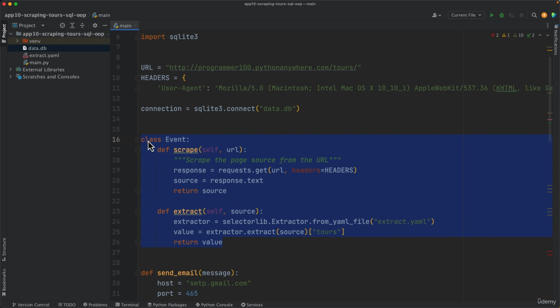So this here is a class definition, or just class for short. And a class is made of functions. So this class here has 2 functions, scrape and extract. But we don't use the word function anymore when we are working with classes. Now these 2 are called methods, actually. So we have the extract method and we have the scrape method. So these 2 methods belong to the event class. Later I'll explain to you what self is, but for now you can just ignore that and you'll understand it later.